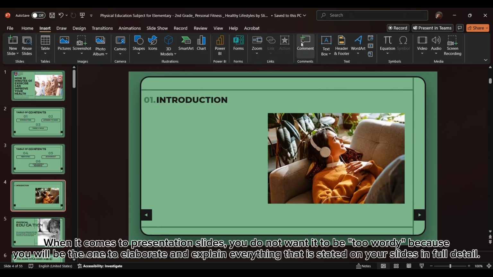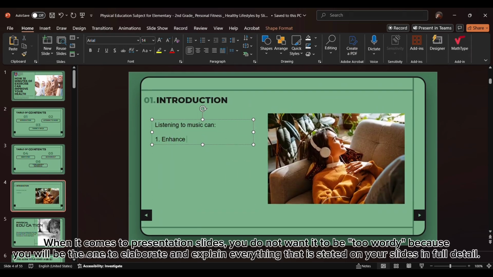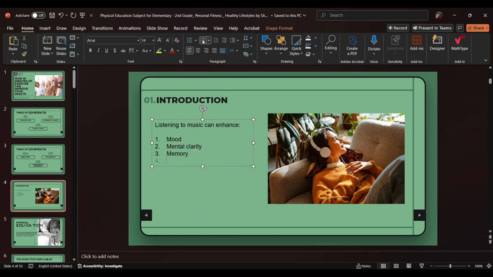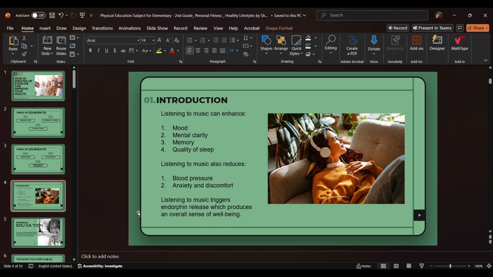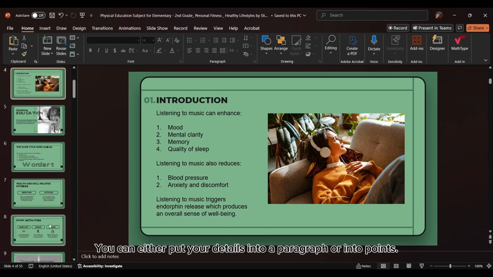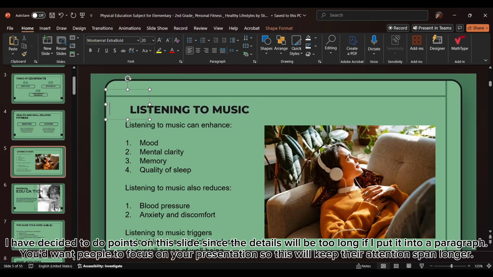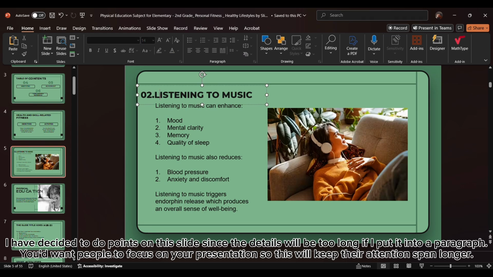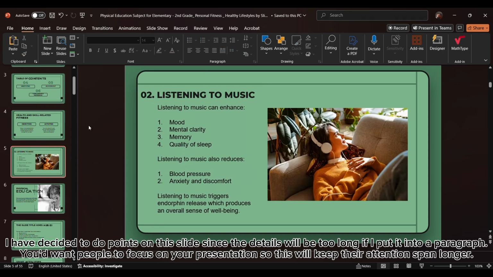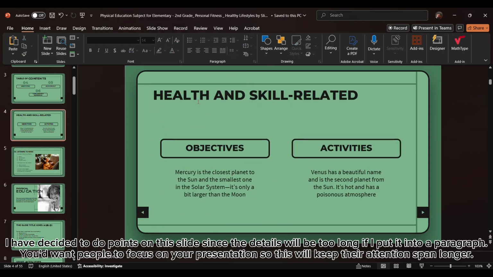When it comes to presentation slides, you do not want it to be too wordy because you will be the one to elaborate and explain everything that is stated on your slides in full detail. You can either put your details into a paragraph or into points. I have decided to do points on this slide since the details will be too long if I put it into a paragraph. You'd want people to focus on your presentation, so this will keep their attention span longer.